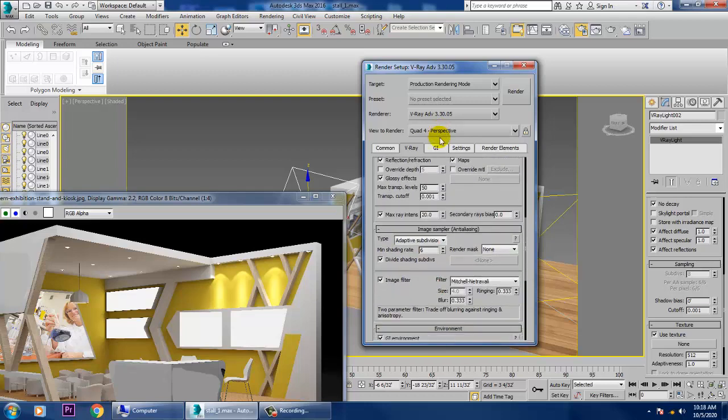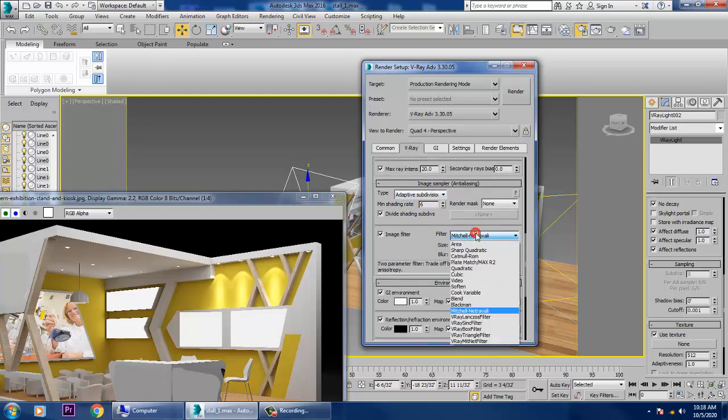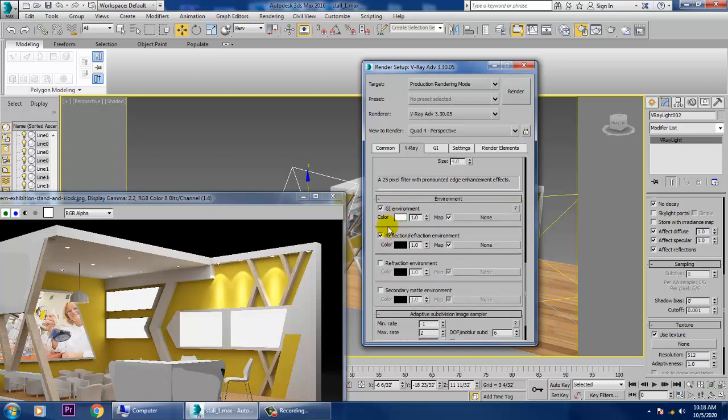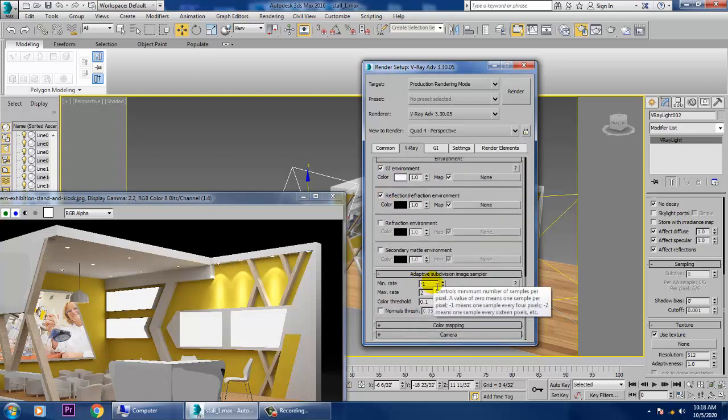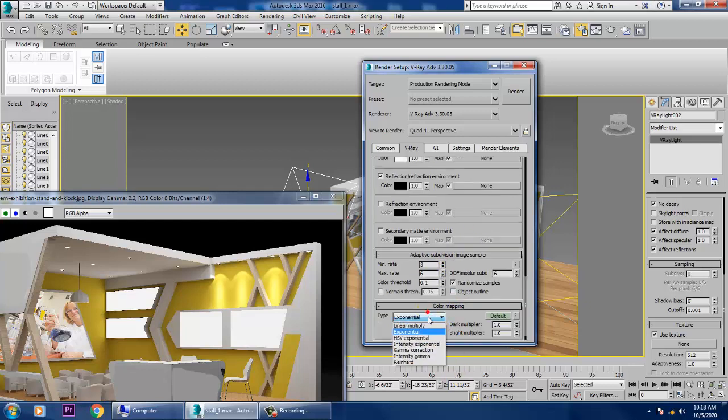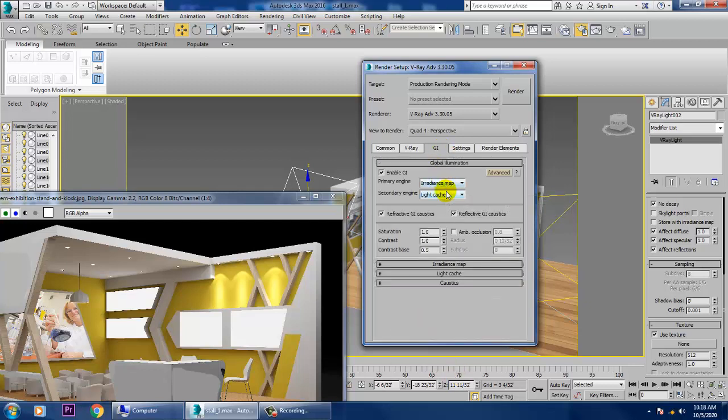Let's go down. As we have in the newer versions, you have a bucket, you can set that as a bucket, and if you're using an older version, you can just set this as adaptive subdivisions over here. Filter, you can keep it as Lanczos also. We can keep this Catmull-Rom also, not a problem. So GI environment, we're activating this, and also if you want to increase this, you can increase this also, but increasing this also takes a longer time. Your color mapping, keep it as exponential as usual, your radiance map.